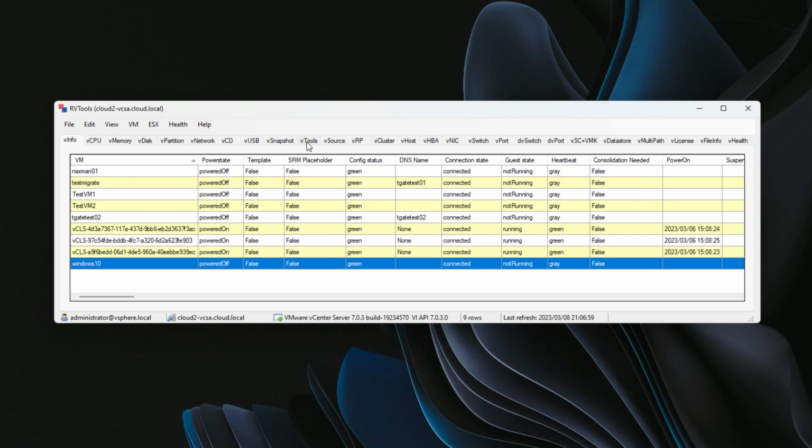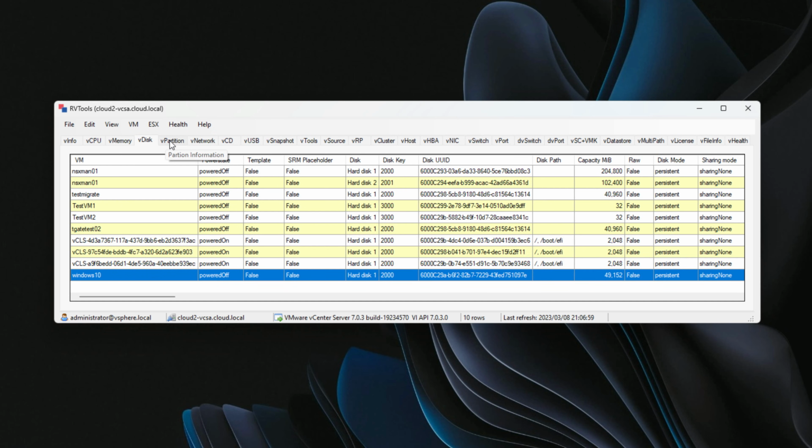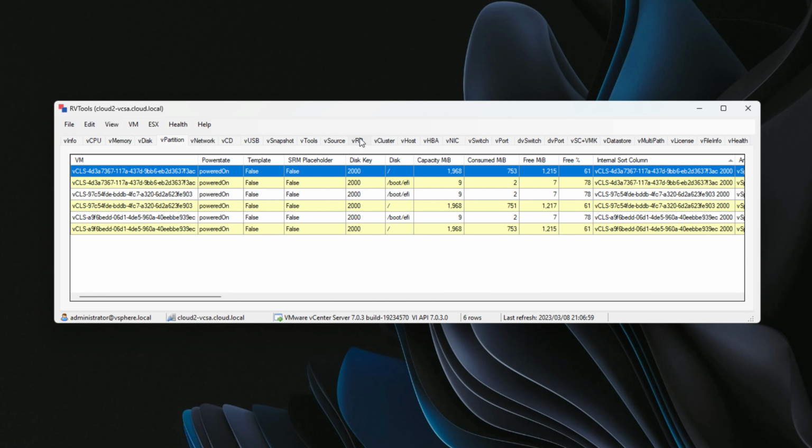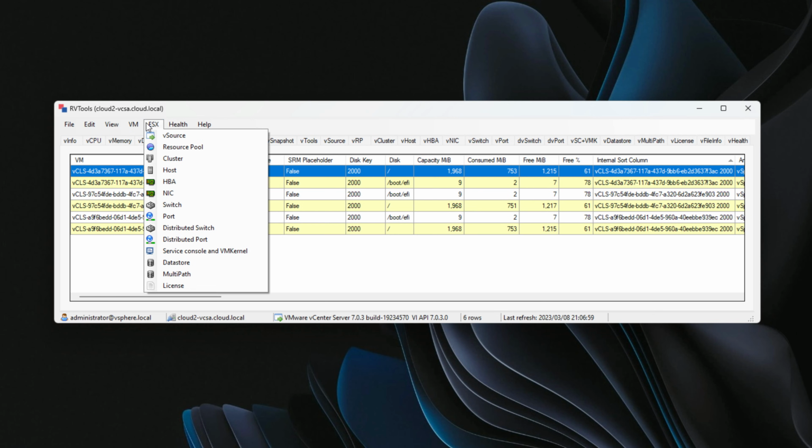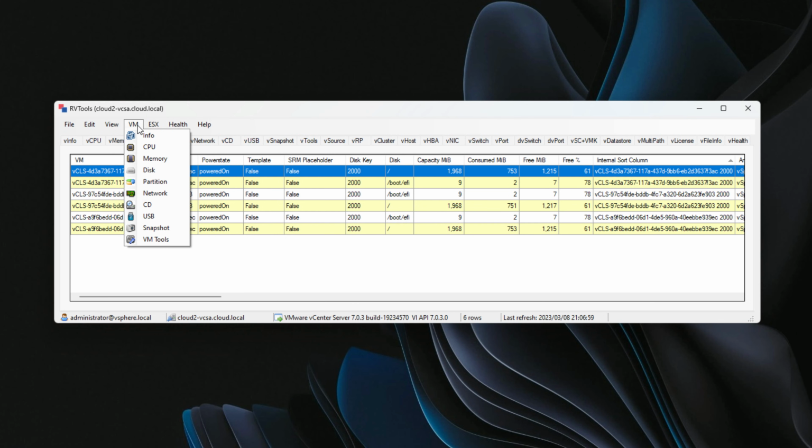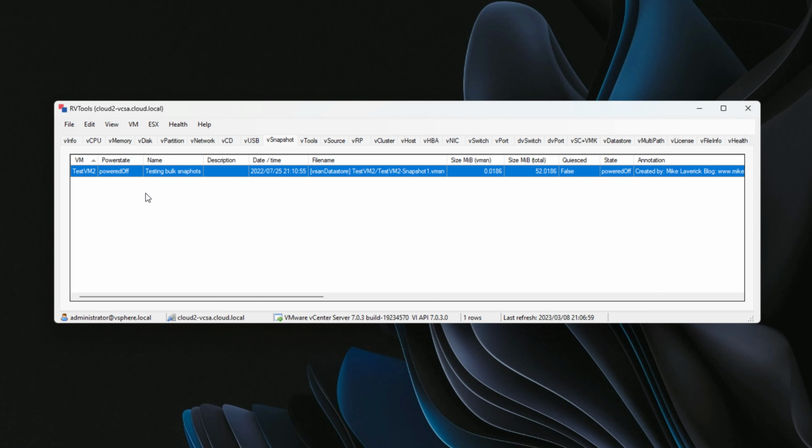Now, you have the tabs all the way across the top of the program. So you can click on each tab and view the relevant information for that particular tab. However, I want to turn your attention as well to the menu. So from the menu, you can break out the information based on the virtual machine itself or the ESX host. So if I start with the virtual machine, we can look at info, CPU, memory, disk, so on and so forth, snapshot, VM tools. So the snapshot one is always interesting. You get an instant filter of information for your snapshot view.